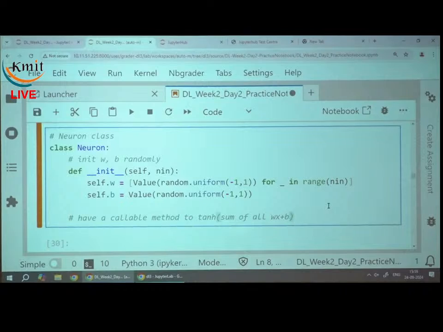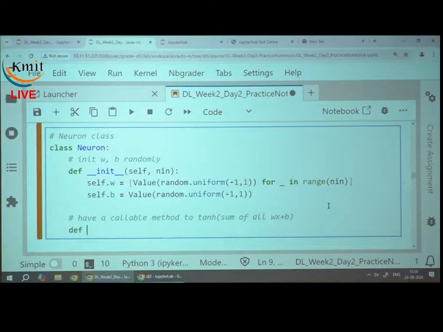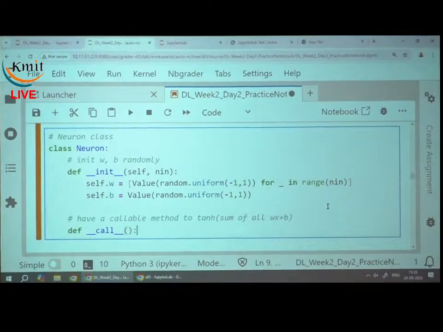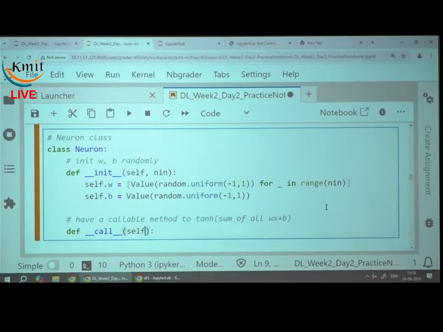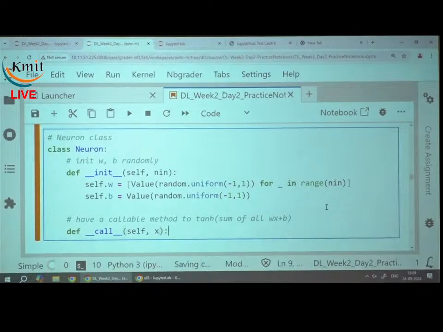So for that I use a method which is called dunder call. And what should it take? Self. And what do you think is pending? We initialize w and b, but is there anything missing in the entire picture? Input values. The x values are missing. So let's have those x values taken here, or we are handling the x values here.